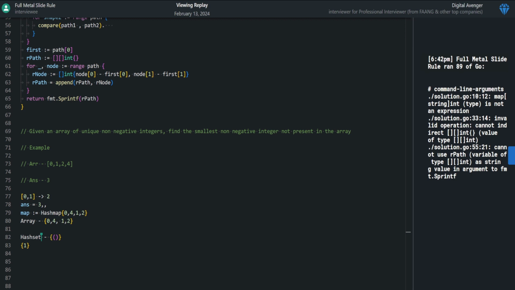Where do you encounter these elements? You're saying you add all the elements you encounter, but encounter where? So I start by assuming the number is zero. I encounter one, and I save one into this hash set. Let's remove that for a second. We only have this: we have an answer zero, we have an array, and we have a hash set. Now tell me how do you start?